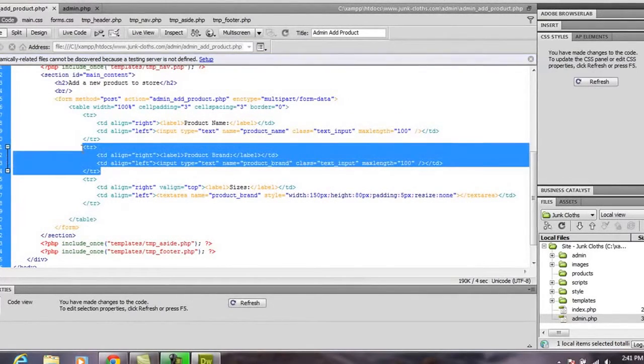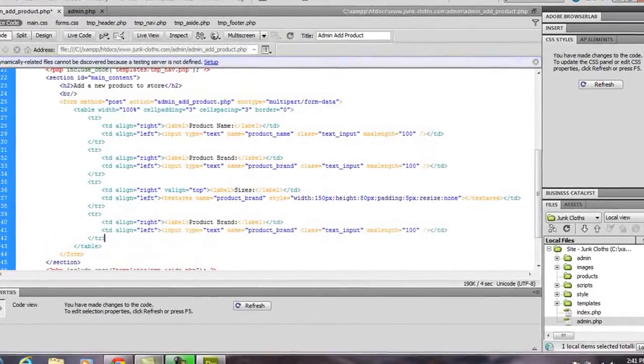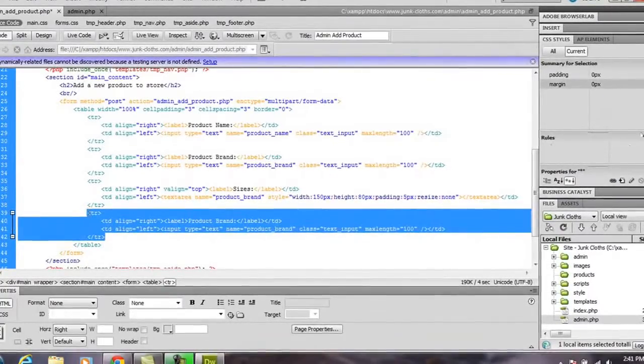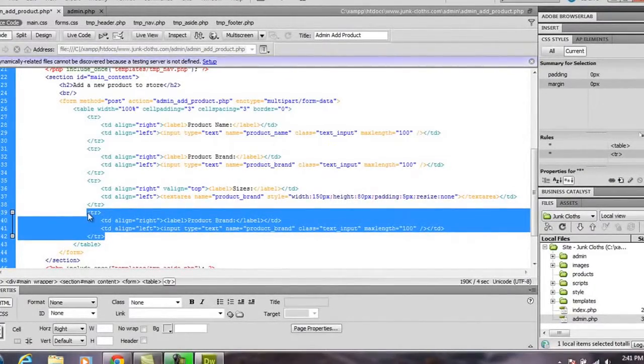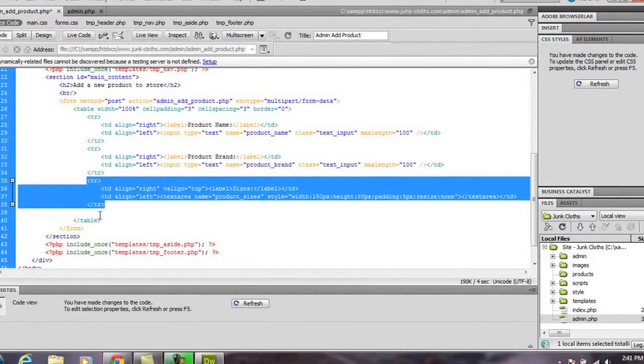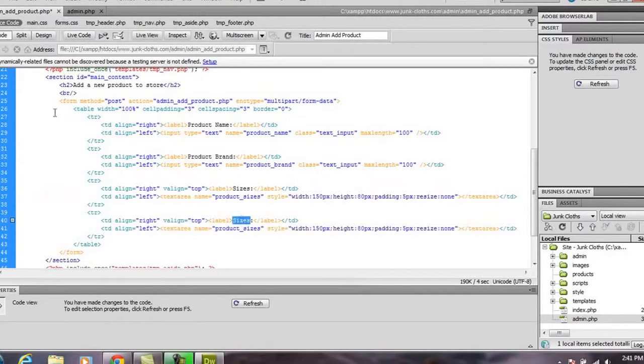Next thing, size description. Actually, for description, delete here, and oh, I forgot to put sizes here. Copy this exactly right here, Control C, Control V, and description, product description. Okay.